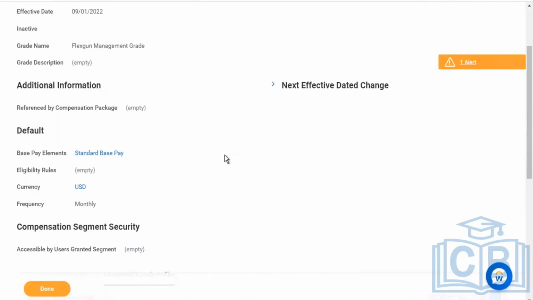Our expected result is a manager being hired in the organization will be eligible for this grade. A non-manager will not be eligible for this grade. And we'll define that tomorrow in this section by creating a new eligibility rule. That one will be definitely eligible. That's why I'm saying that we'll do it tomorrow.